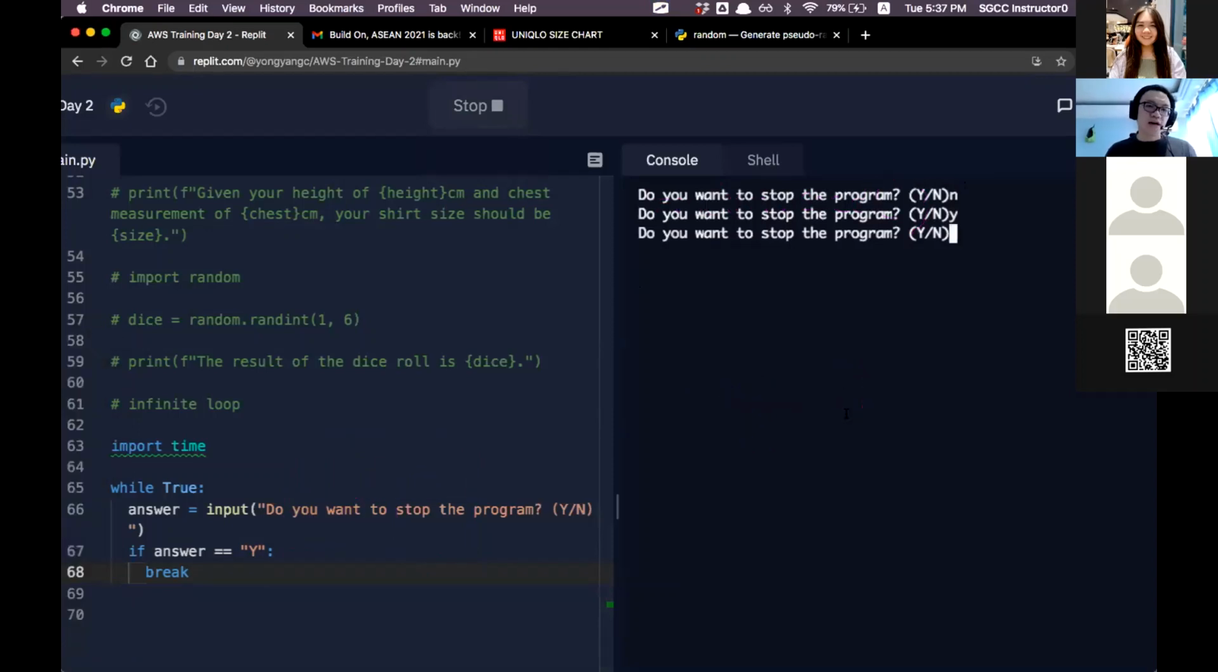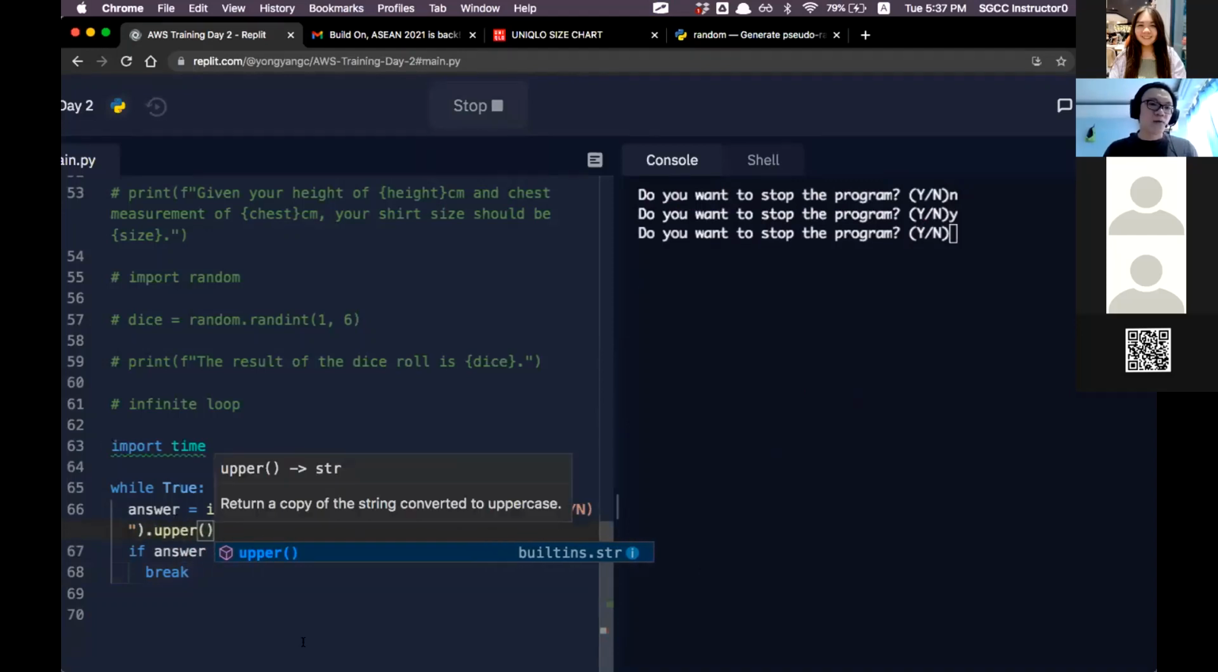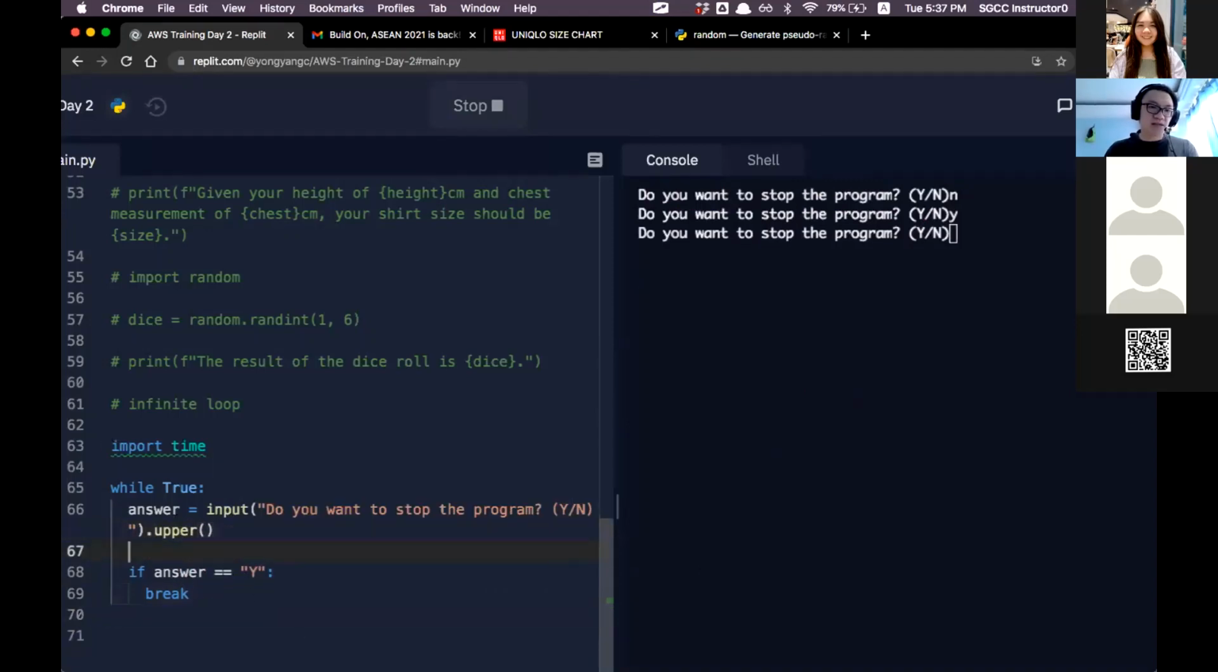Okay, and we can actually put it behind the input over here, right? Because input will always return a string, I can just connect it with dot upper. What I am doing over here is basically this: answer is assigned answer dot upper. Okay, and that's about it, right?